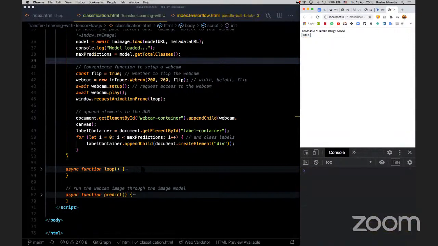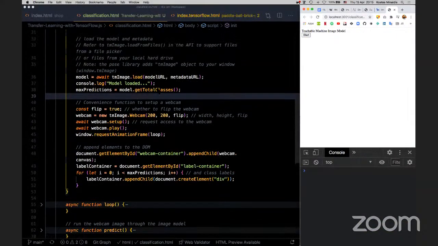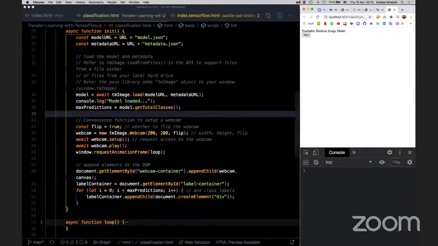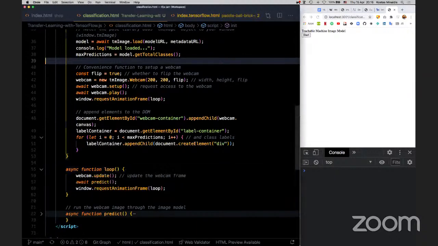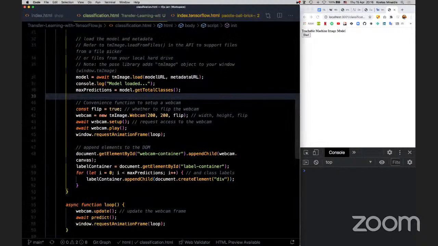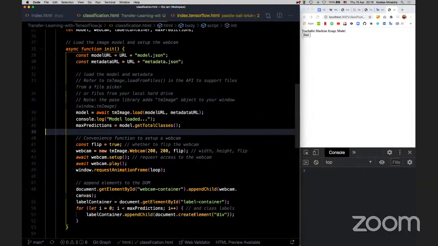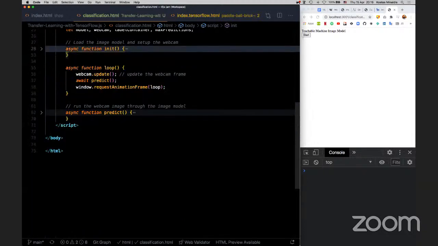And then once this is finished, the init function will be run just once. It goes through this loop, and this loop runs this function, the loop function, again and again, many times per second. So what does this function do? It updates the camera so that we get a live feed every single time.